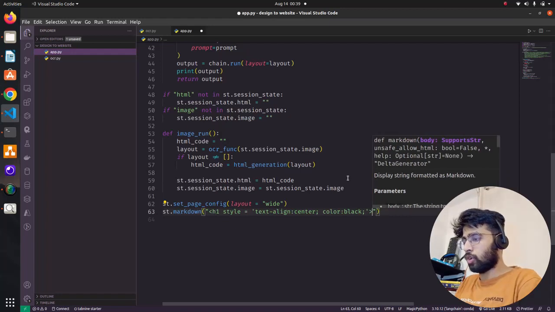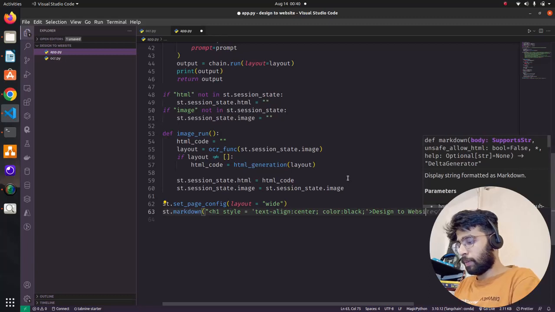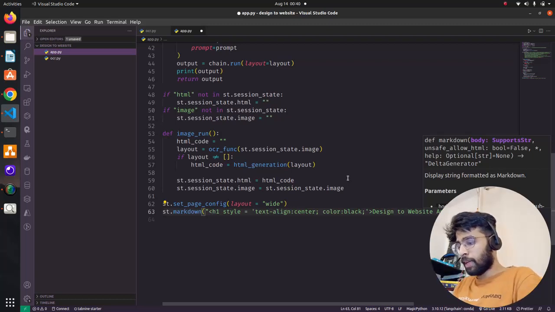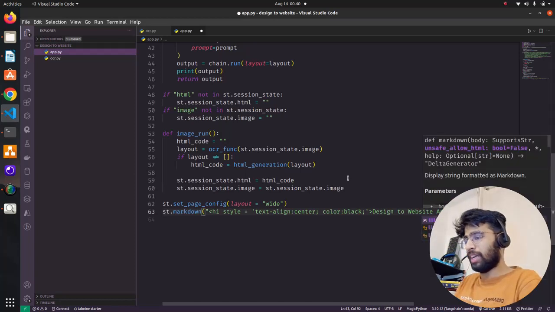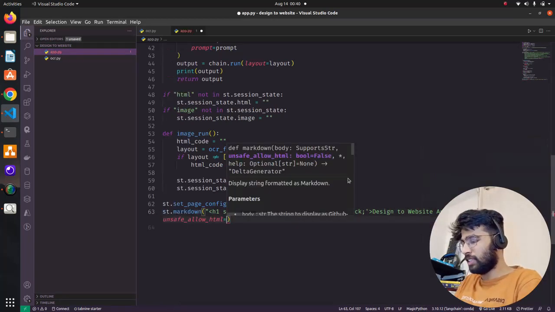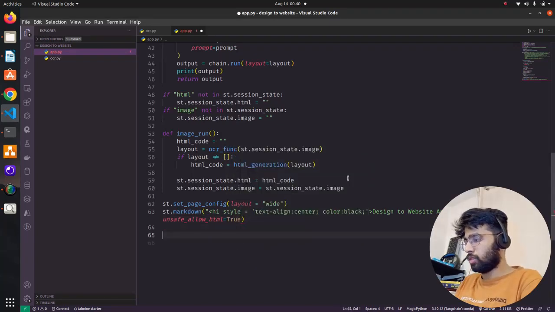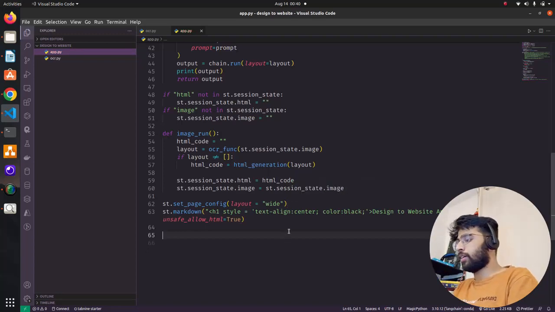Let's call this Design to Website app or something like this. Maybe you can change it. Design to Website app, and let's close this h1. Then we have to pass something called unsafe_allow_html equals True. It's a boolean value, True. Streamlit supports markdown, but you have to set that flag as True.